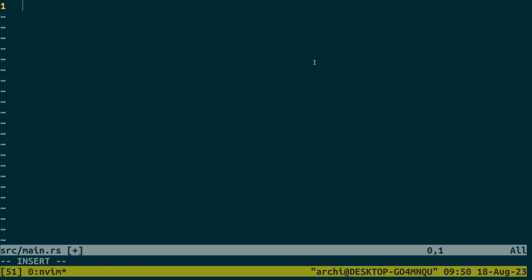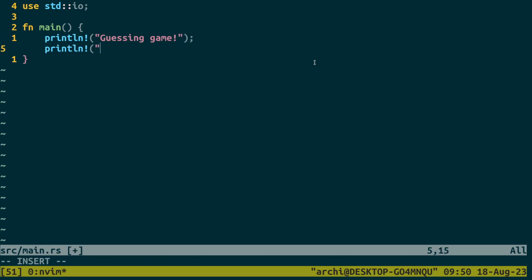The first line we're going to write is use std::io. And then we're going to do function main. And we're going to start with introducing the game. So we're going to do print line macro and then guessing game. And we're going to do print line pick a number. So the user knows to enter a number.